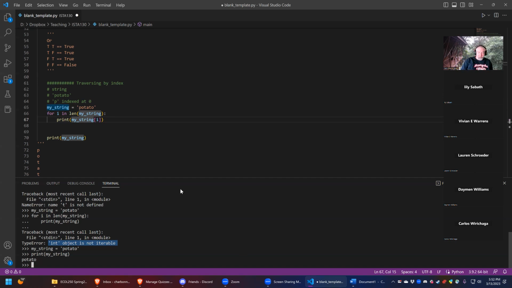So that is definitely a big part of it. In the case of Python, when it says iterable, it's actually another way of saying traversing. So it's saying there's an int object that it's not able to, or you can't traverse an int, is what it's saying.